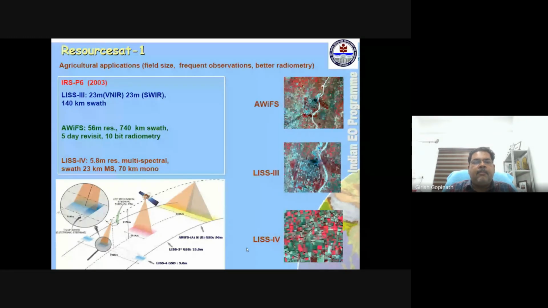So this is only a small example from ResourceSat. It has a lot of applications. I have not included OceanSat here. Here you have to see there are three satellite images on the right side with different resolutions. One is 188 meters, the second is 23.5, and the third one is 5.4 meter resolution.